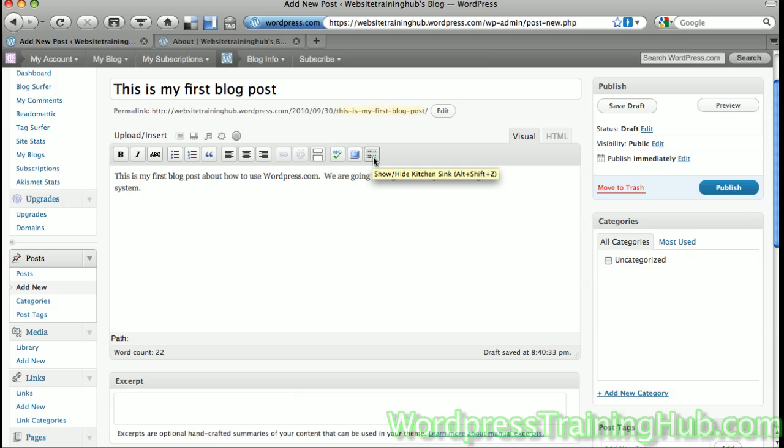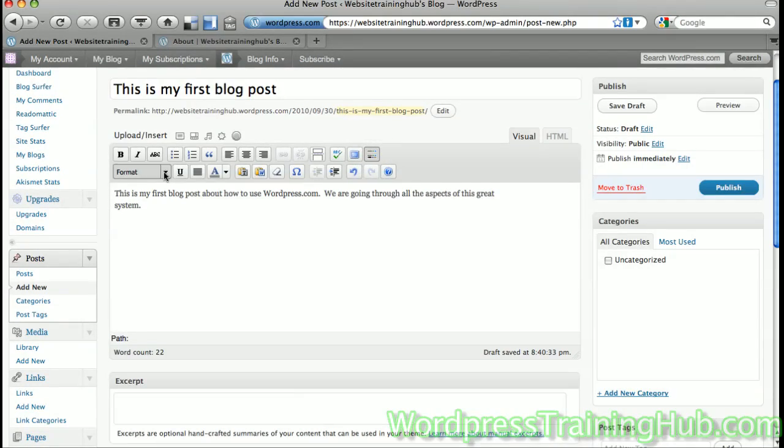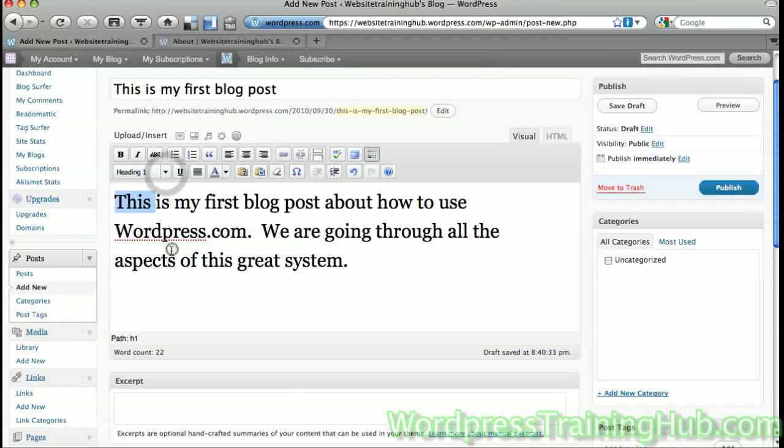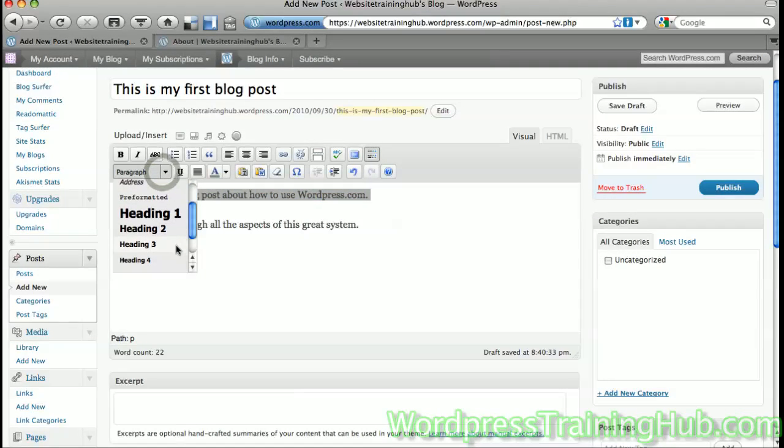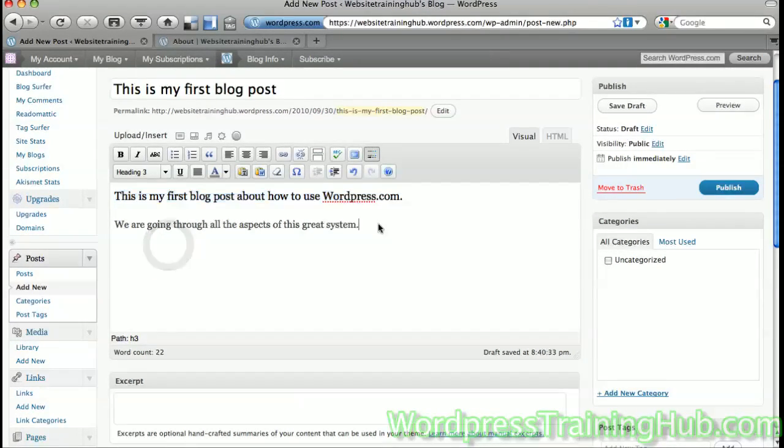Notice this button right here. It says show or hide the kitchen sink, okay? If I press that, I get a lot of different options. I can make some of these headings, okay? So let's make this whole thing a heading. It makes a huge heading. I don't want to do that right now. So if I had, this is my first blog post about WordPress.com, and then maybe I want to make this a lower heading of 3. All right, I can do that.